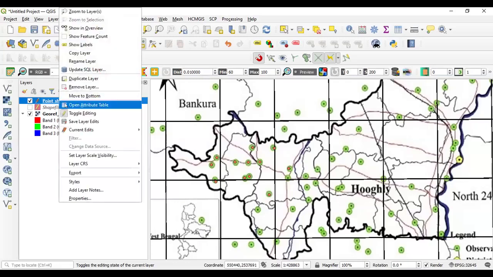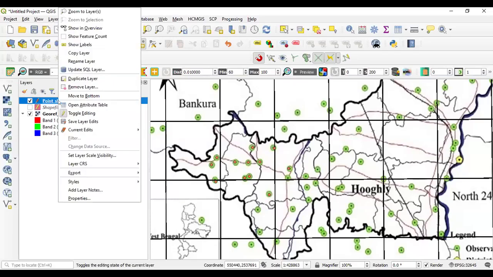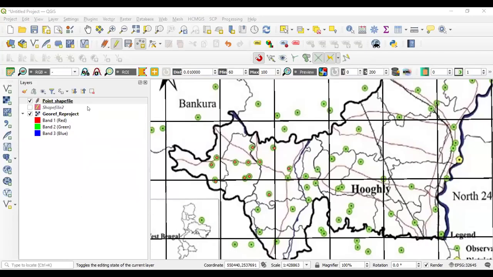So just click on this point shape file layer, make a right click over here and then go to open attribute table. If you go to open attribute table, you may see that these are the IDs, different IDs that I have provided at the time of digitization, and these are the hospital names.